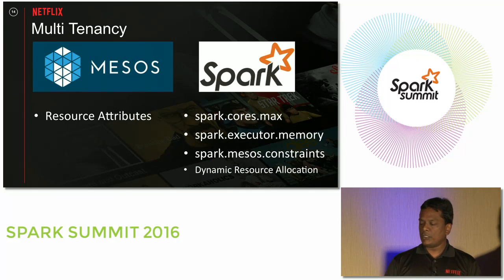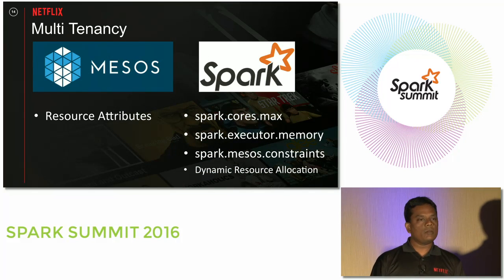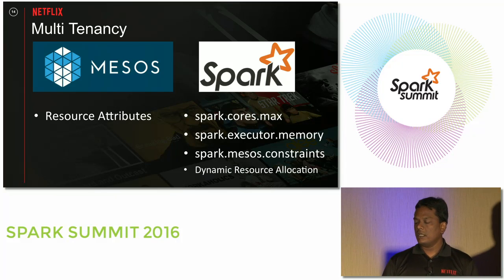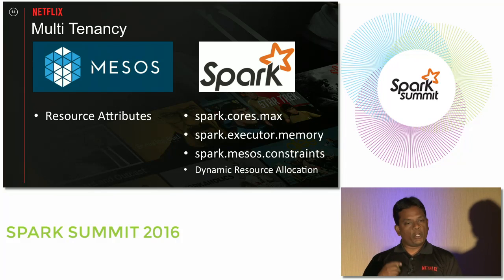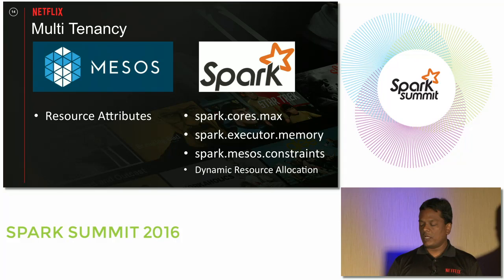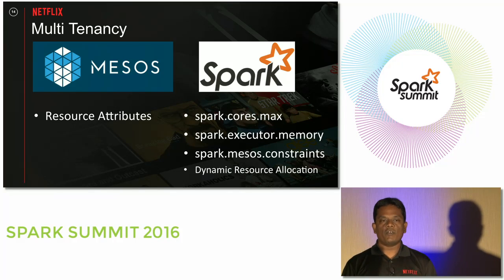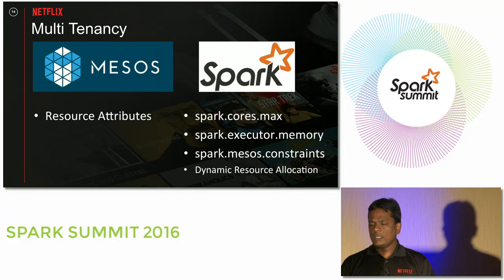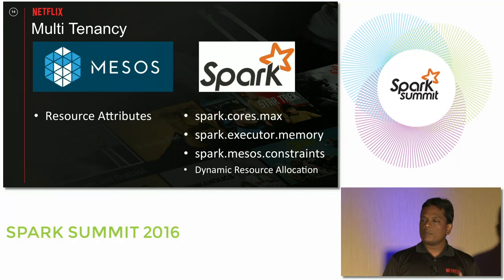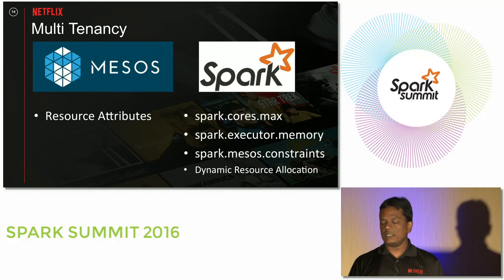Multi-tenancy, as Kedar mentioned, is a very key requirement. Multiple teams are using this system. There are production jobs, A/B tests that are live, A/B tests that are in development, and one-off ETL type jobs. So Mesos and Spark provide various levels of multi-tenancy.